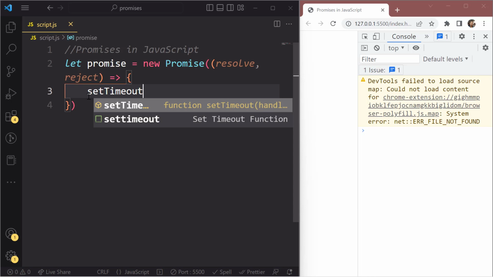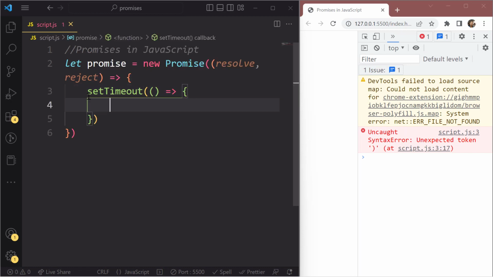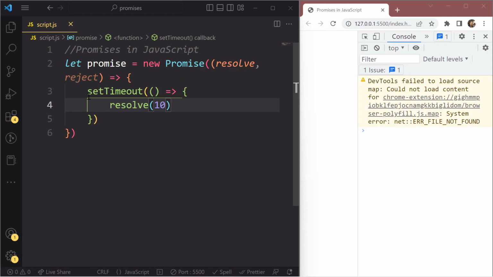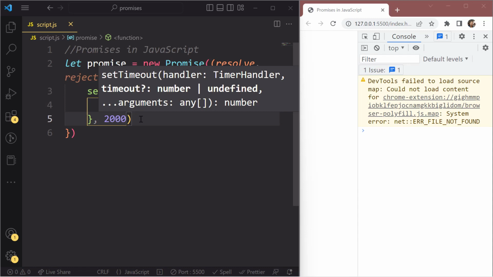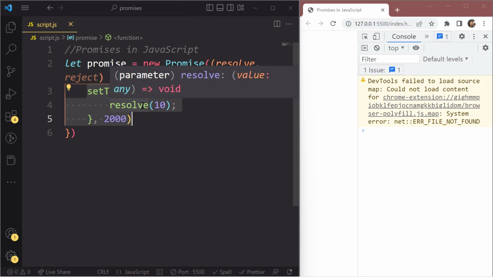So we'll say setTimeout, and in here we'll pass in a function, and here we'll resolve our promise with the data of 10. Okay? And we'll set the time to 2000 milliseconds. That is 2 seconds. So we have created a promise that resolves after 2 seconds and sends the data 10. Now in a real life scenario, you will have some data from an API, so you will wait for that asynchronous code to execute, and in the resolve function you will get that data from the API. So here we are passing the value of 10.